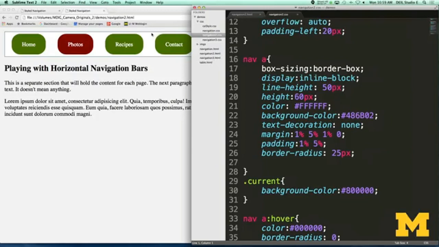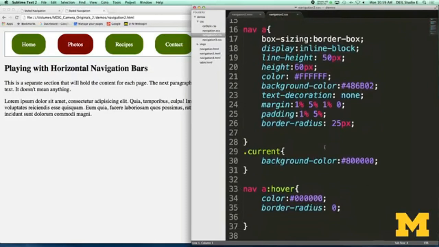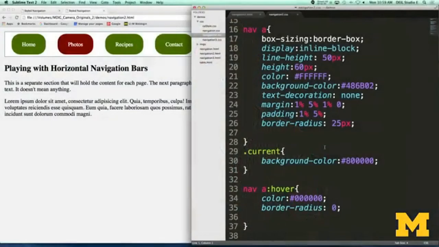The next thing I have, the new one, is this idea of having a class called current. What the current class does is it's a way of tagging, hey, you know all the different links that are on my page? I want to show you which one I'm looking at right now. And all I did here was set it so I have a different background color.